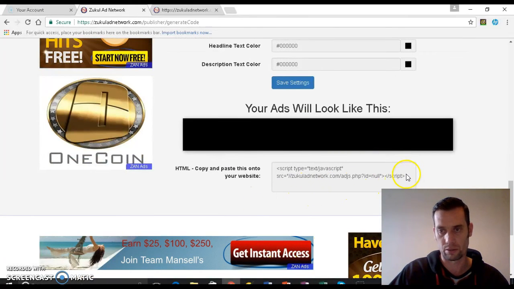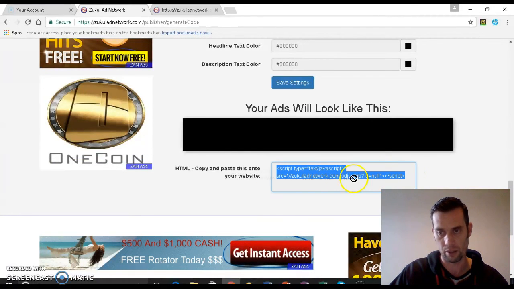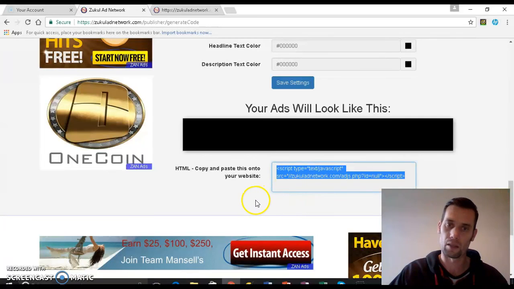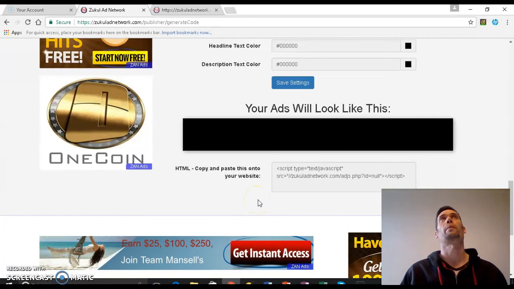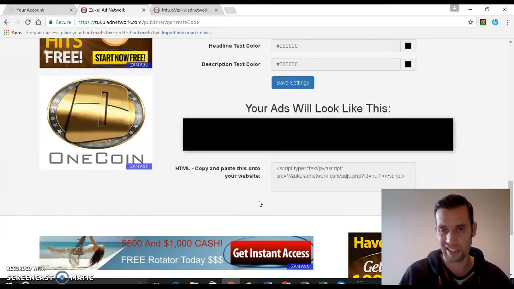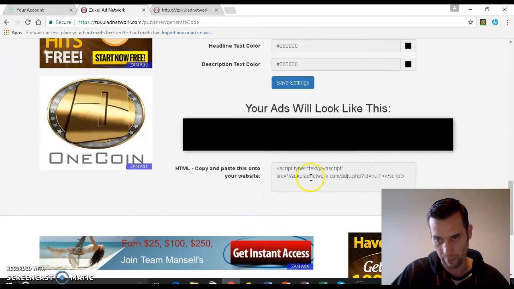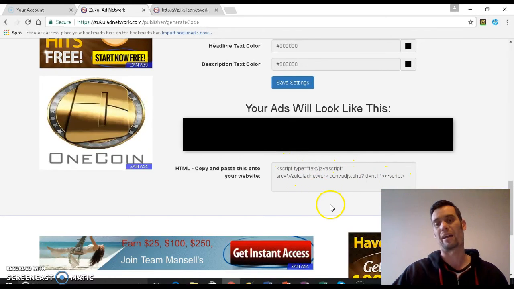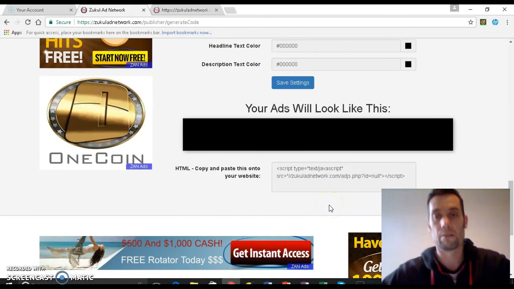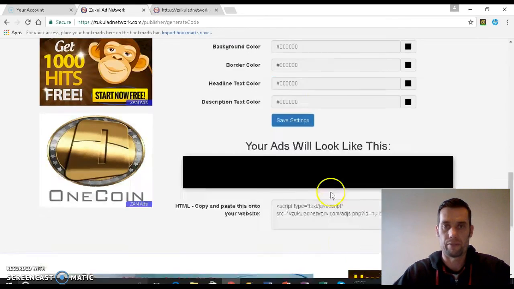Right, this is your code. So this is your HTML code. Basically you need to copy that code. Obviously you need access to your website HTML. You need to paste this into your website where you want this to be. Yeah, so paste that in. And basically that is it. You've pasted that in, as long as everything's active.